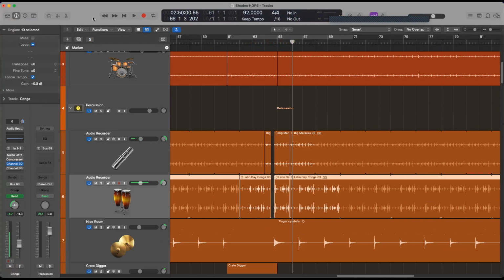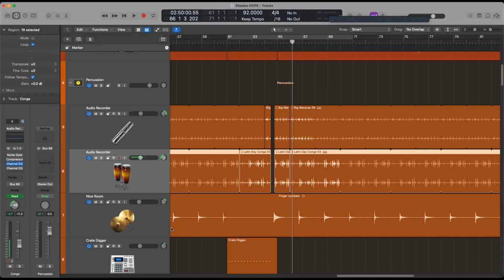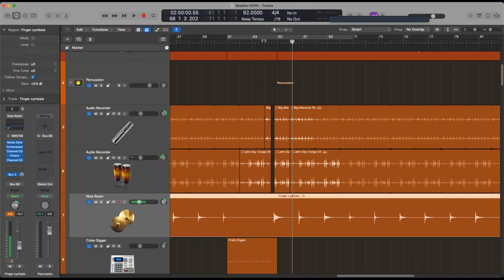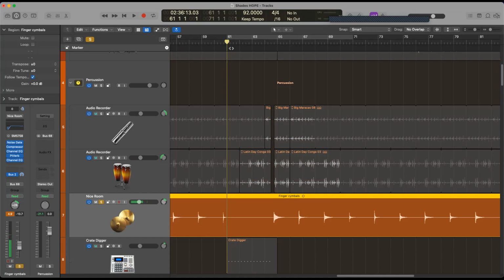So I'm going to go ahead and do all of this off camera for everything. As you can see, some of them, man, were recorded real hot here. So this one here makes me nervous. Just for fun, let's take a look and see where this is going to come in. These are finger cymbals. Oh yeah, that's way up there. So we want to really bring those down quite a bit.